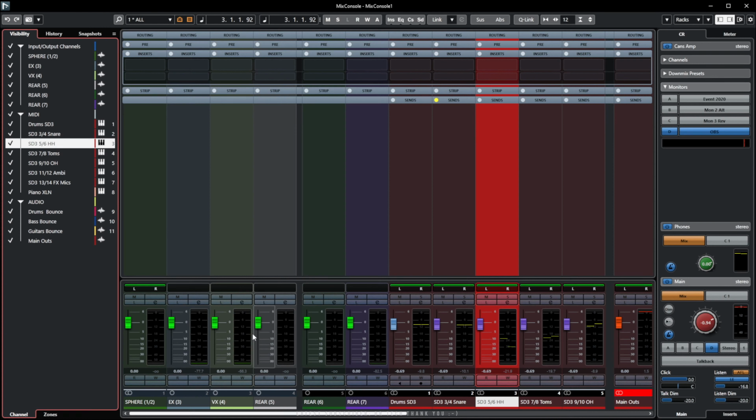Now, notice that on the mixer below, we have these little dividing lines here. At the moment, I've got 4 of my inputs, but the rear 6 and 7 input are included in this group. And I don't want that. I want them to be over here with the rest of the outputs.